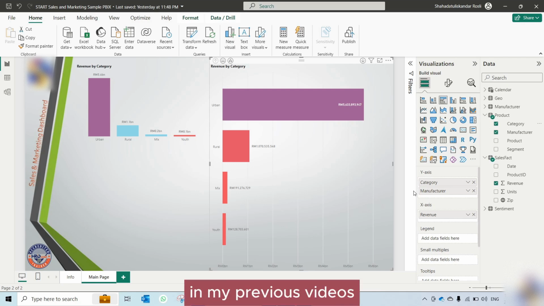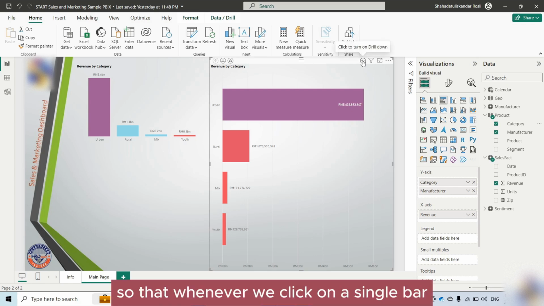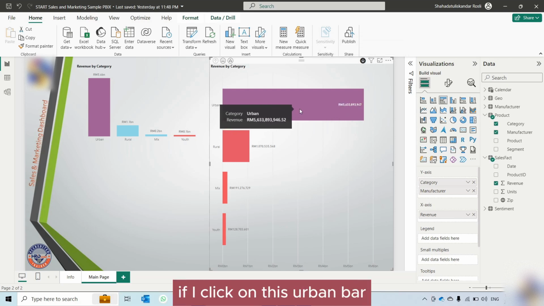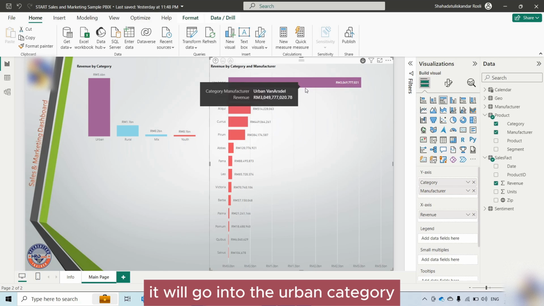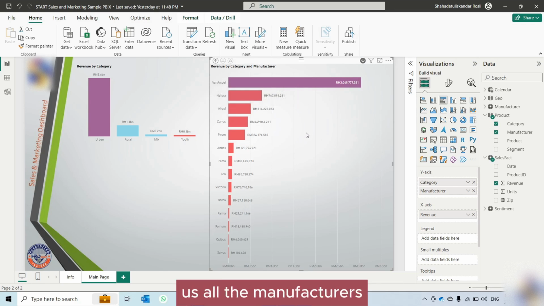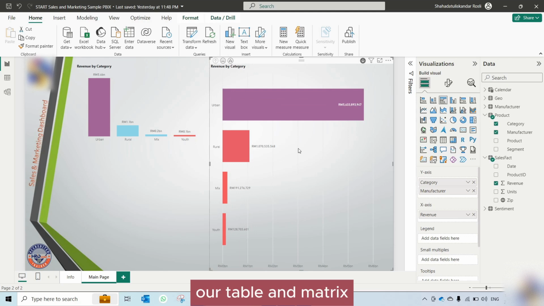If you recall in my previous videos, when we discussed the table and matrix visualizations, I demonstrated the behavior of having multiple columns in a single field. We can use this drill down option or drill down behavior, so that whenever we click on a single bar, for example, if I click on this urban bar, it will go into the urban category and show us all the manufacturers under the urban category. So it works similar to what we have discussed during our table and matrix customization activities before.